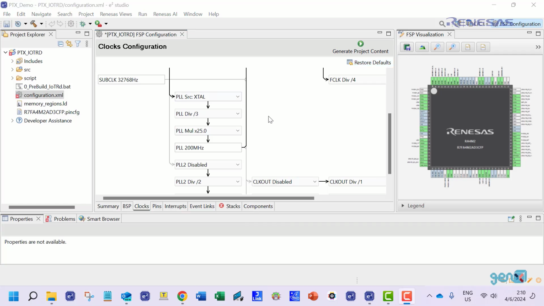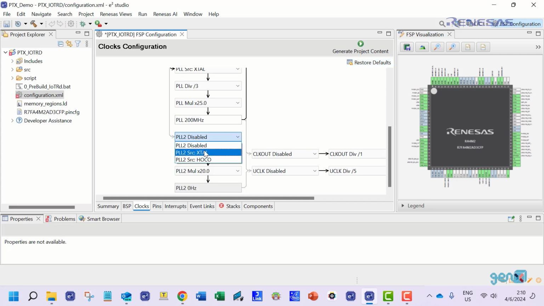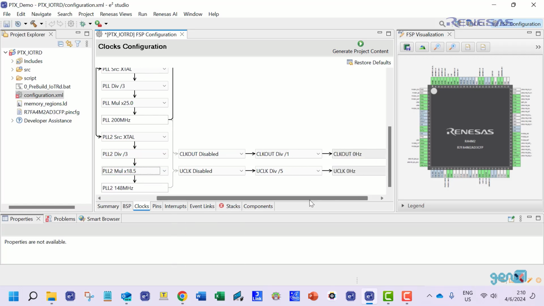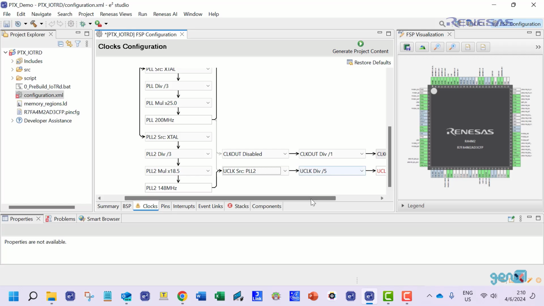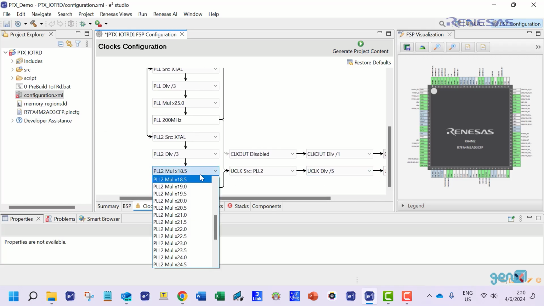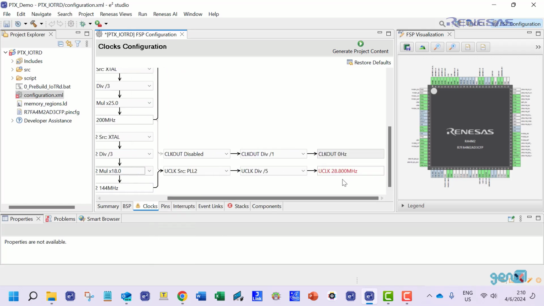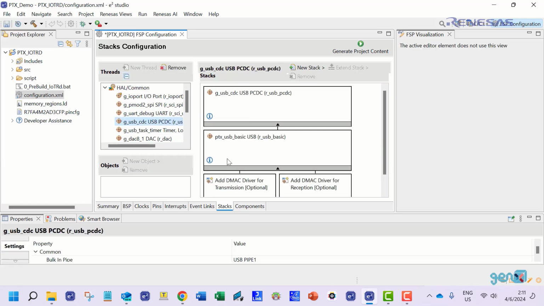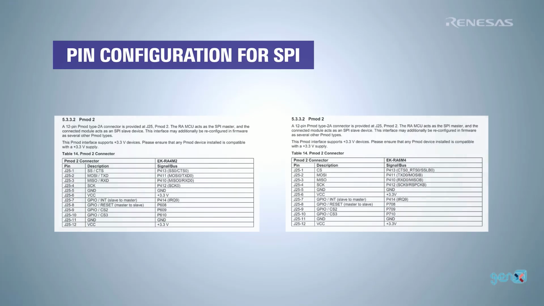As per the current error, we need to navigate to the Clocks tab. We need to set the USB clock, or UCLK, to 48 MHz. In order to do that, we need to enable the USB clock and set PLL2 as the source. Then we need to change the division and multiplier variables to obtain the desired frequency of 48 MHz. This would eliminate the error that we have been seeing.